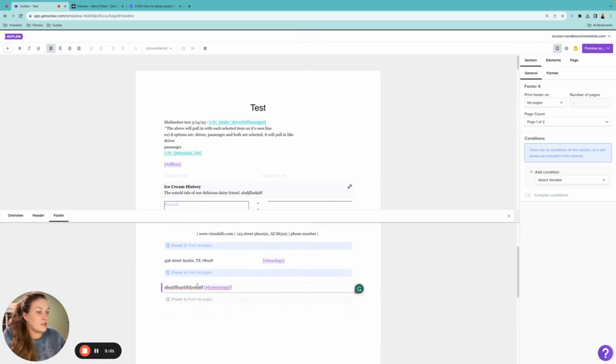And something to note when you first add one in, this is defaulted to no pages. So you would need to come in here and do all pages or first pages over here. And then once you select that, you can also select how you want the page numbering to look as well. So that is pretty cool.